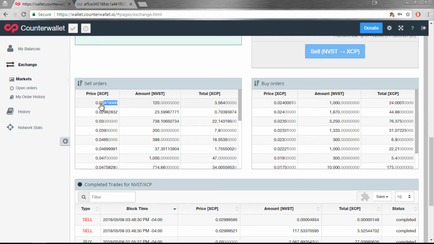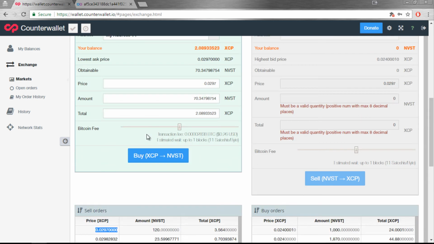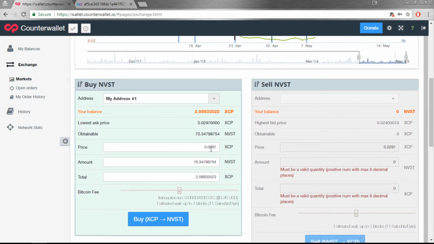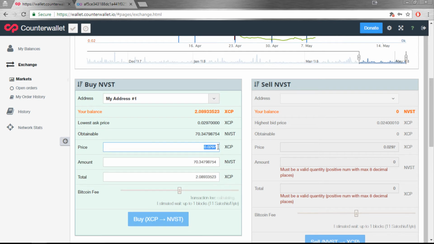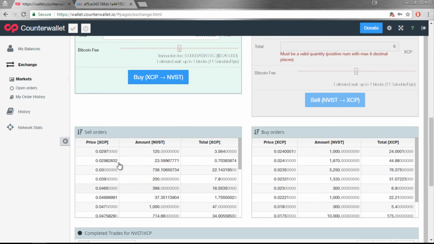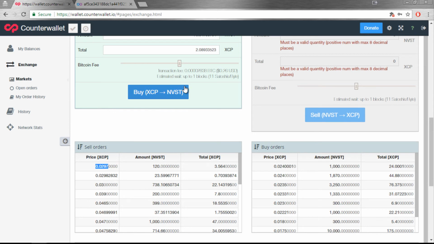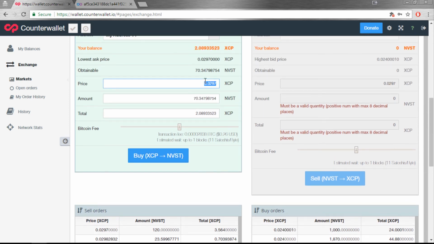So like I said, the next buy order was whatever this was. Oops, wrong one. So that's already in there, and that's going to give me about 70 NVST. So you can change the slider. It really doesn't matter. If you're just buying, you can actually set the fee a little bit lower. It's not a big deal if it lets you.